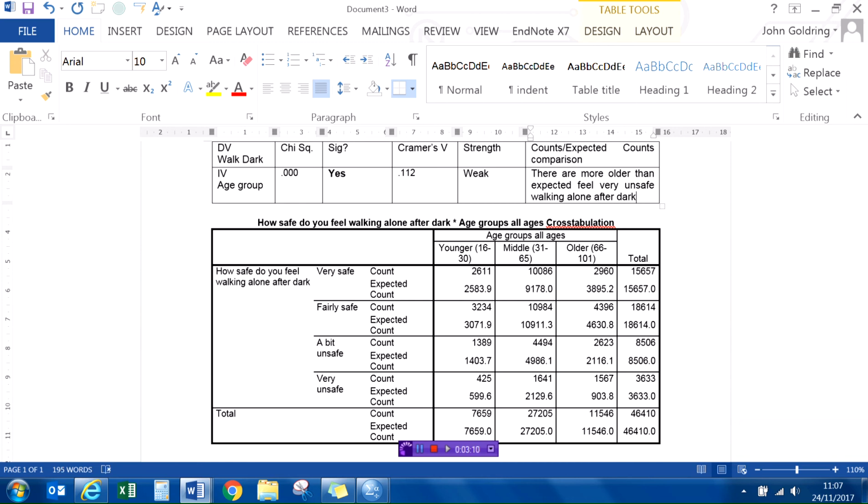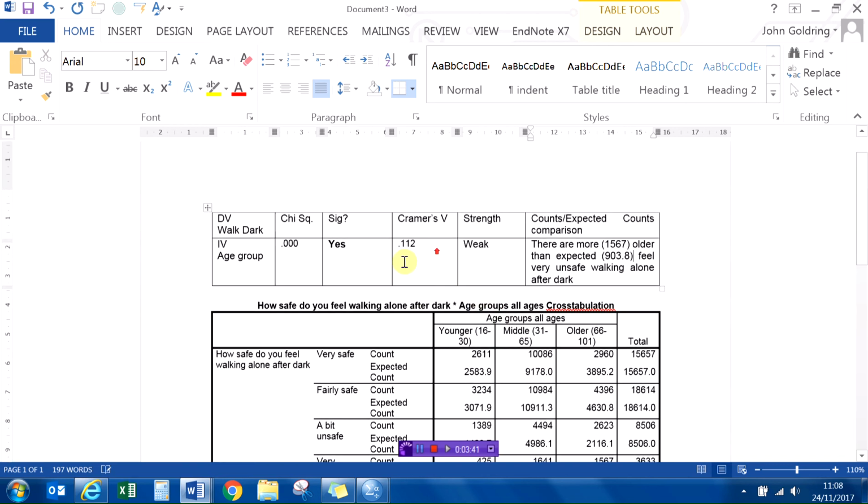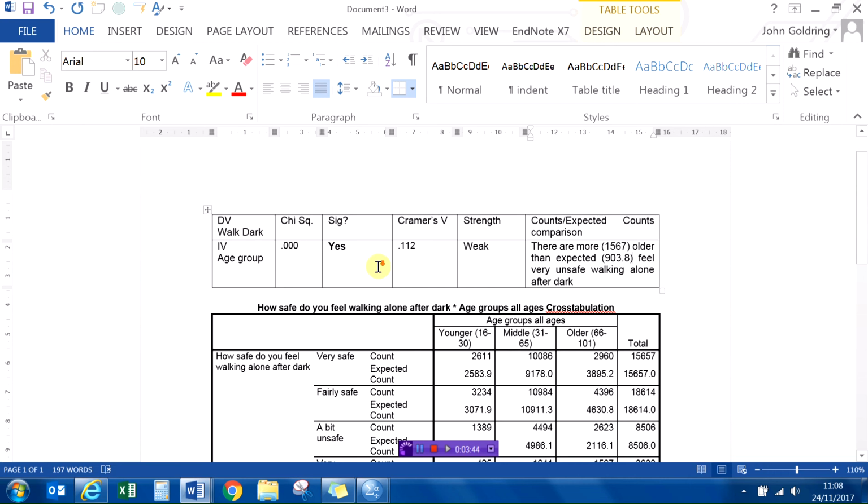Okay, so there's the start of the story we're going to tell. We need to put some numbers in now. So there are more older people than expected. So there are more, let's put some brackets there. So there are more, 1,067 older people than expected. Okay, let's put that there. 903.8. Okay, so we're telling the necessary information there and we're telling a bit of a story too. So that's all you need to do with this. Importantly, don't have it going over 2 pages.